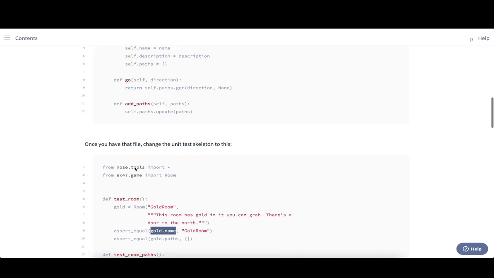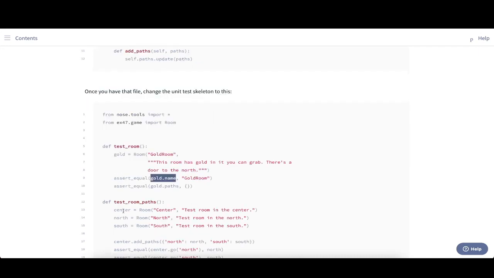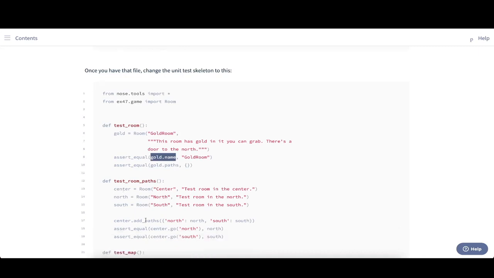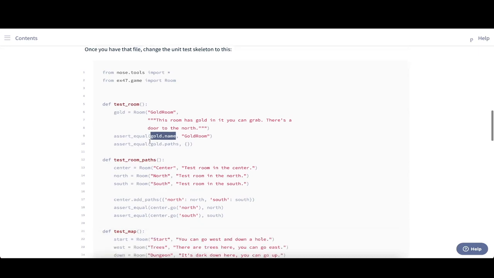And here specifically, we create three different rooms, center, north, and south. And then we are using the addPath method, which is up here, to add those two paths to it, so north and south. And then we check, using again assert equal, if center go north is then equal to north, and if center go south is equal to south.